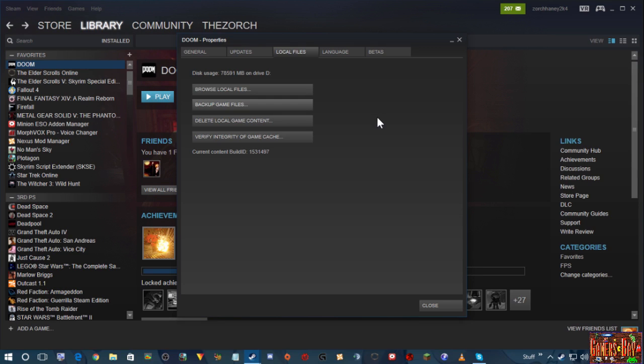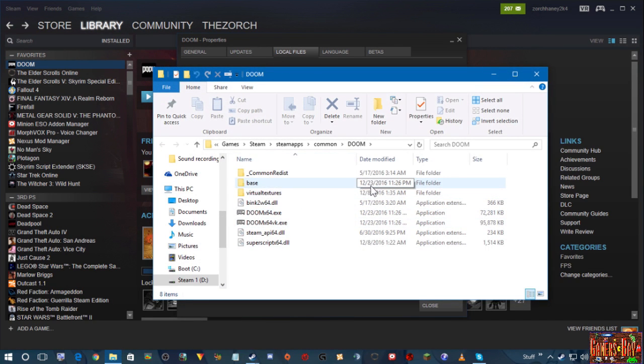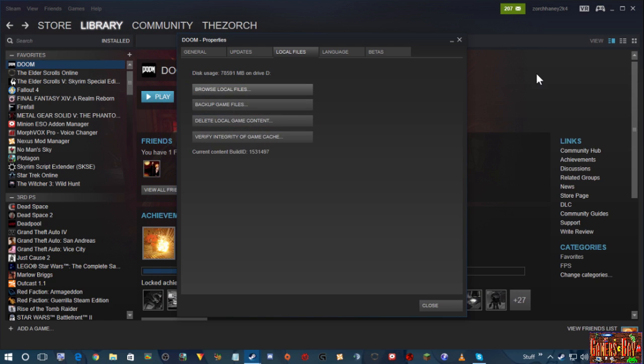You can manage the local files. You can verify the Steam cache. That will check to make sure that you have all the files downloaded for a game. You can delete it. You can back up the files, or you can just browse. Boom, immediately go to where the files are stored on the hard drive. Sometimes there may be a reason why you want to do this, specifically when you're installing mods, or if you want to alter the INI setting files for games manually, you can do that.